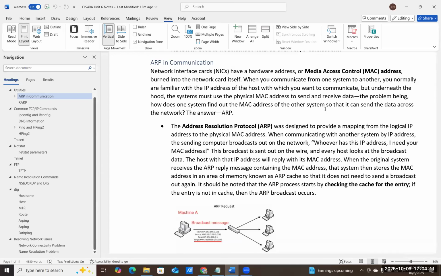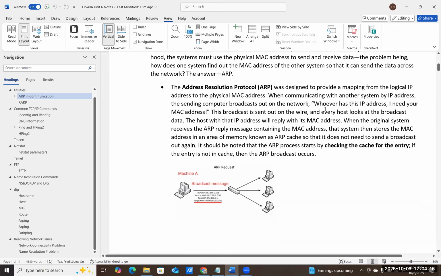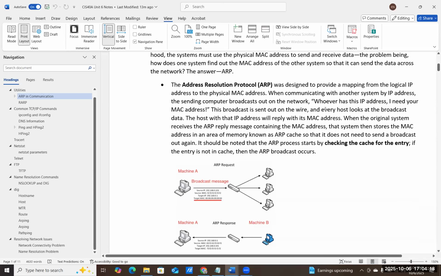The way the system communicates is that it sends out a broadcast message. It's like you're in a room with everyone and you tell everyone that you're looking for the people who live at a certain home address. So machine A sends to everybody, saying, whoever has this MAC address for this IP, raise your hand, right? And machine B from this group then identifies itself.